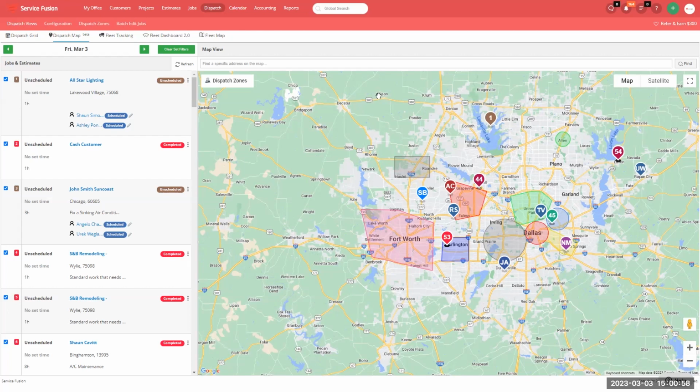As we look here at the dispatch map, we can see the alphabetic characters, which are the initials for our service technicians. We can also see the numeric values here for estimates or jobs that we have scheduled on the calendar. If we come over here to the left, we can see that all of these are scheduled for the 3rd.